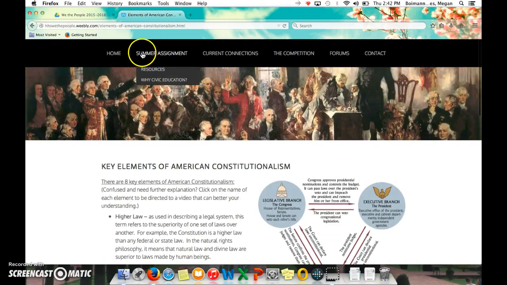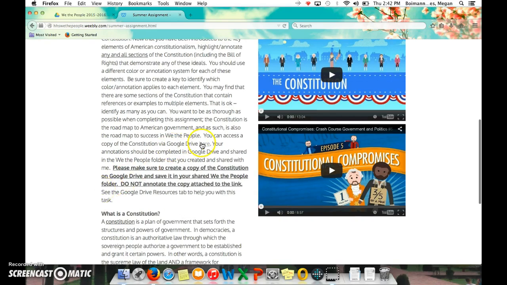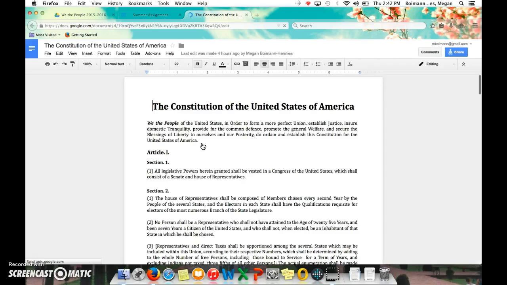Going back to the main summer assignment page, you will also find a link here to a copy of the U.S. Constitution that you may annotate, highlight, and make comments on so that you can identify each of the 8 concepts necessary to complete your summer assignment and begin your path to becoming a constitutional scholar that will continue throughout your senior year.